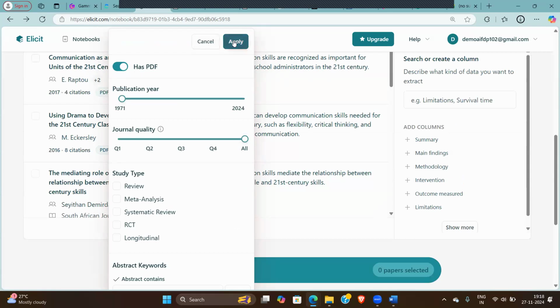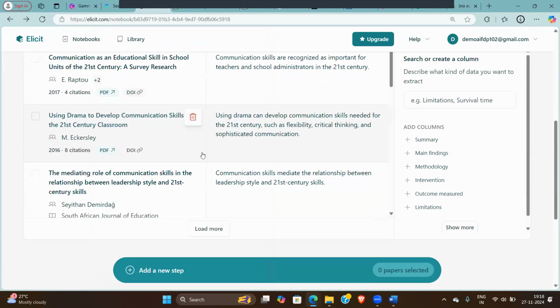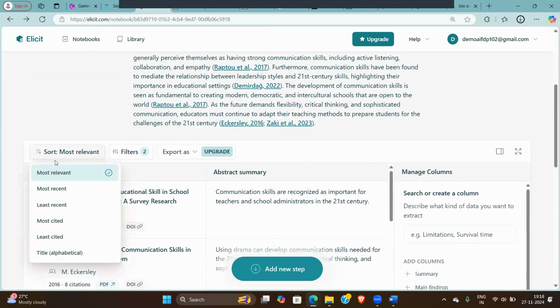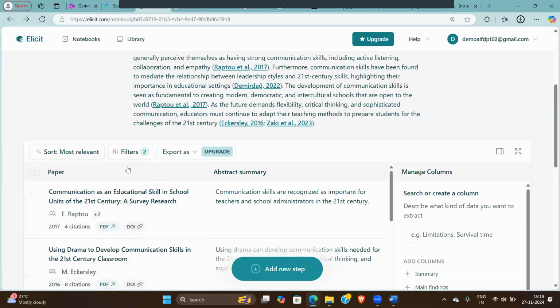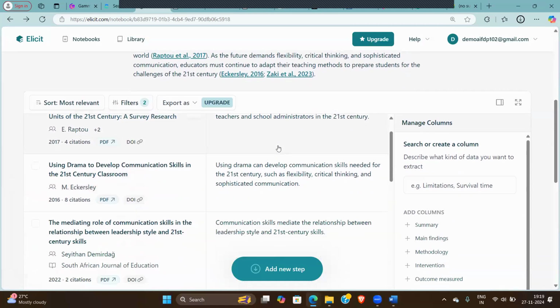I'm keeping the has PDF button open because the next part that I want to show, which I feel is the most powerful feature of Elicit, would require us to have those documents which have a PDF, because that would be better. And there's one more button here, which would allow us to change the results according to most recent publication, less recent, according to most or least citations, or the title, or the most relevant, which is selected by default. But so that's the first half of Elicit.